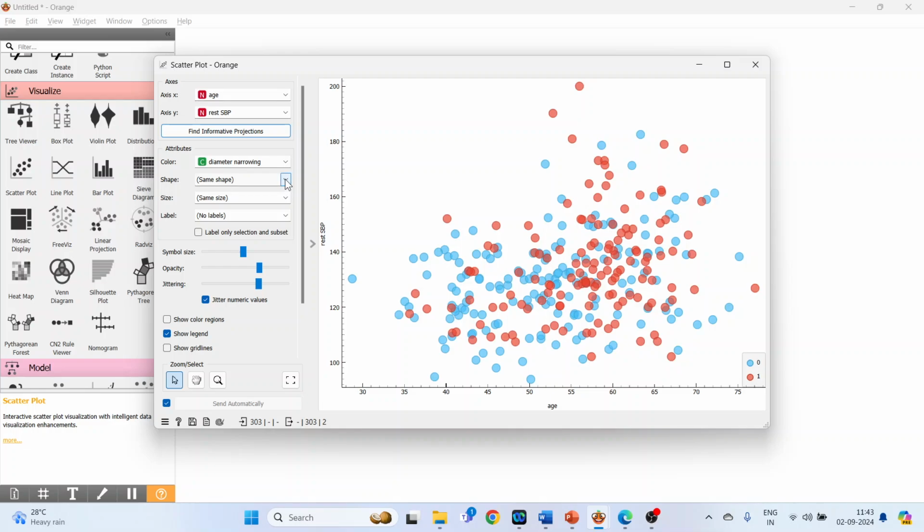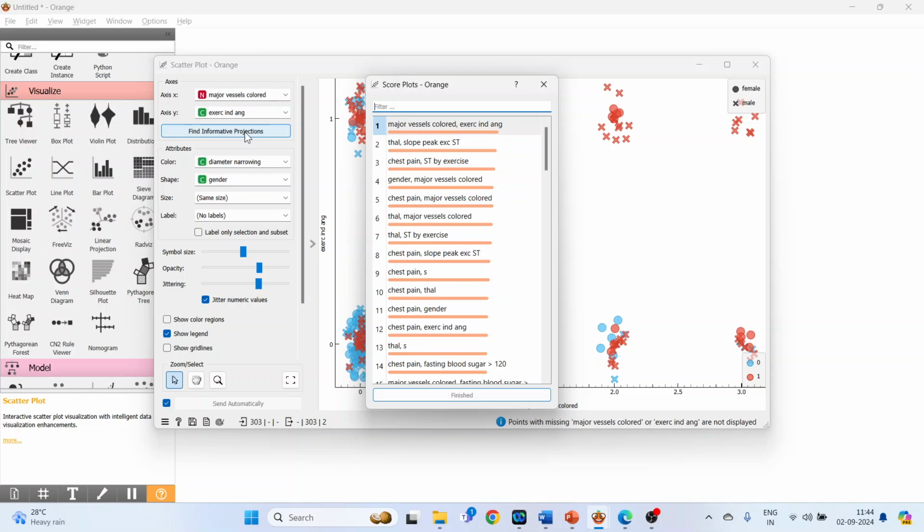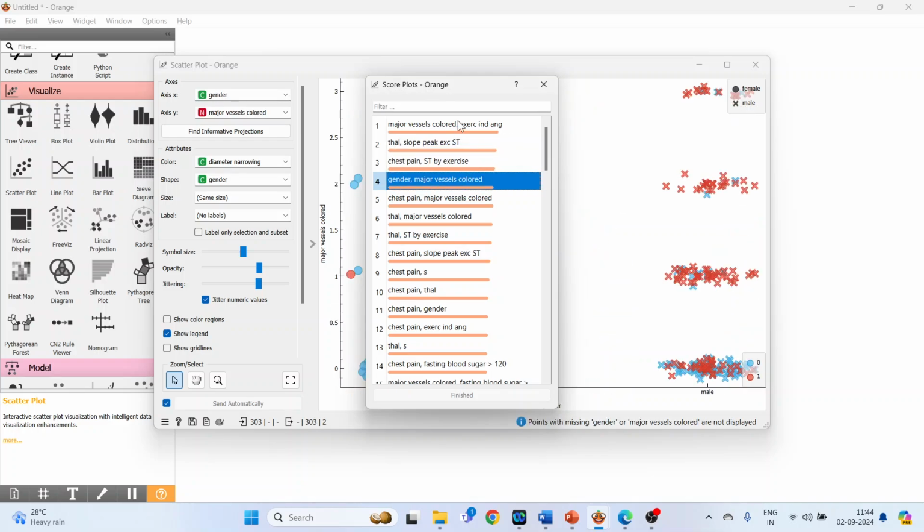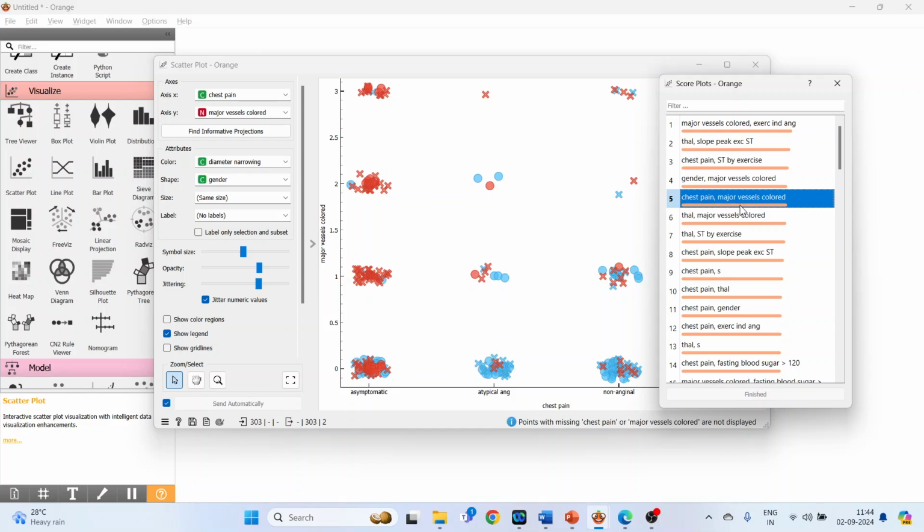Now we want to include one more attribute. So this can be done in the shape, gender. So the shapes have been changed. Cross represents male, circle represents female. Now as soon as we include the attributes, Find Informative Projections gets activated. Click on it. So you can see the scatter plots one by one. Just keep it aside.